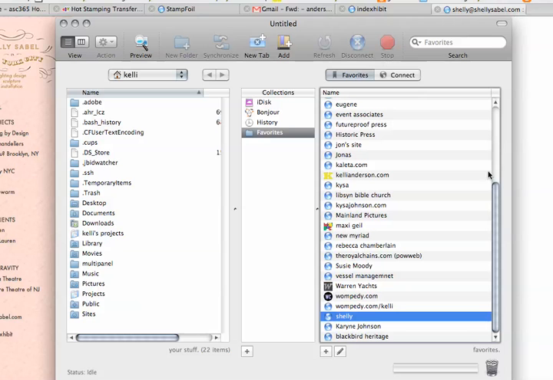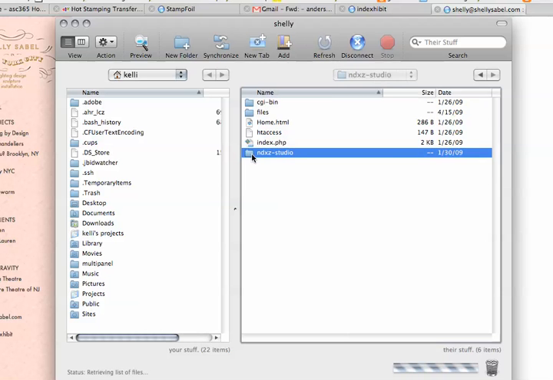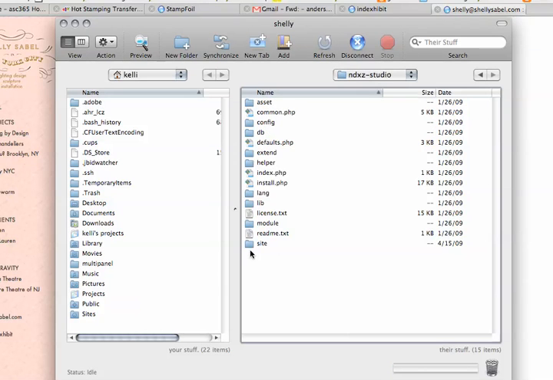So you're going to be connecting in CyberDuck, so it'll be a little bit different, but you go ahead and connect to your website. And go in htdocs. And then Index Studio. And then Site.